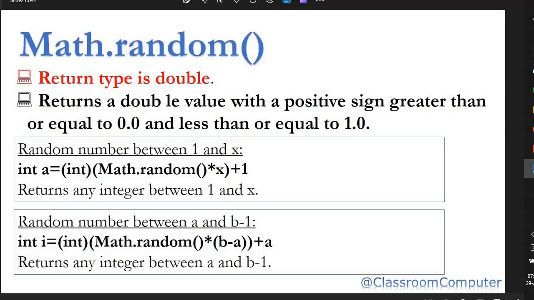The first improvisation is this one: the random number between 1 and x, which is a variable. The formula is int a = (int)(Math.random() * x + 1). This int is the explicit type conversion. In this way, this equation returns a number between 1 and x in integer form.